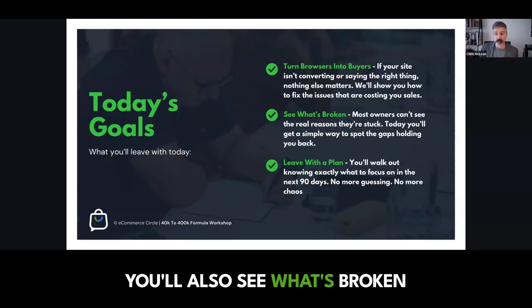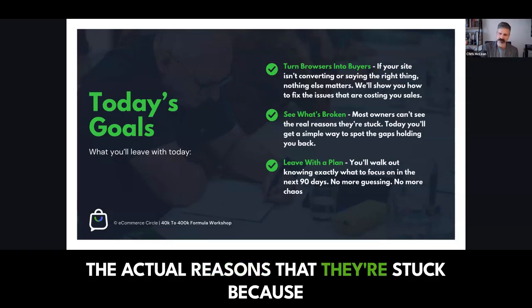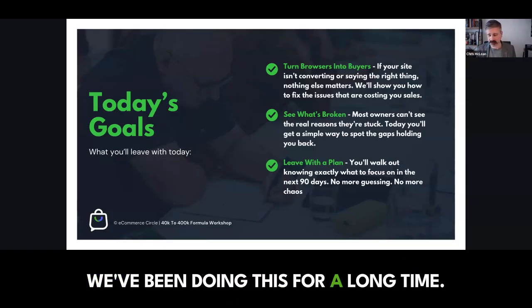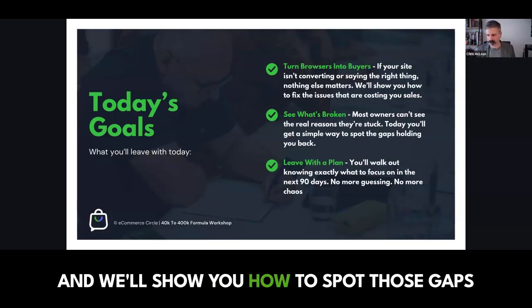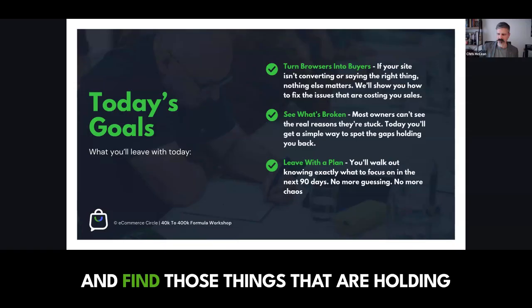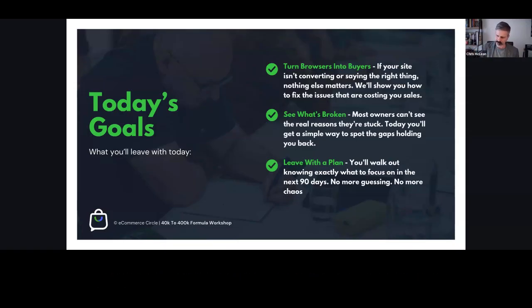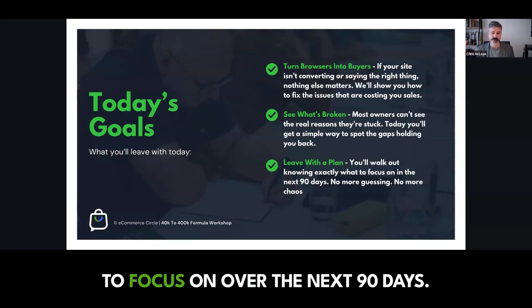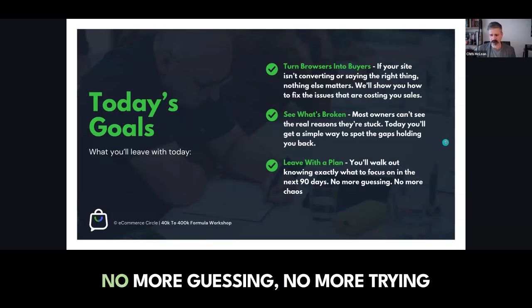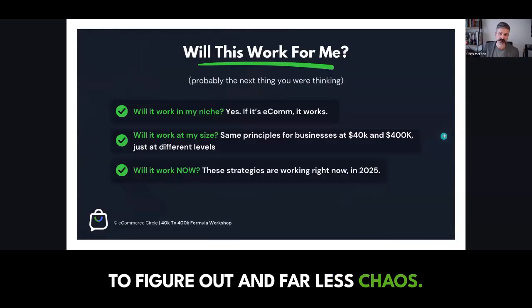You'll also see what's broken in your business. Most owners we meet can't see the actual reasons that they're stuck, because we've been doing this for a long time. We do this every day. We can see around the corners, and we'll show you how to spot those gaps, find the things that are holding you back, and break through them so that you can leave with a plan. You'll all walk away knowing exactly what to execute and what to focus on over the next 90 days. No more guessing, no more trying to figure it out, and far less chaos.